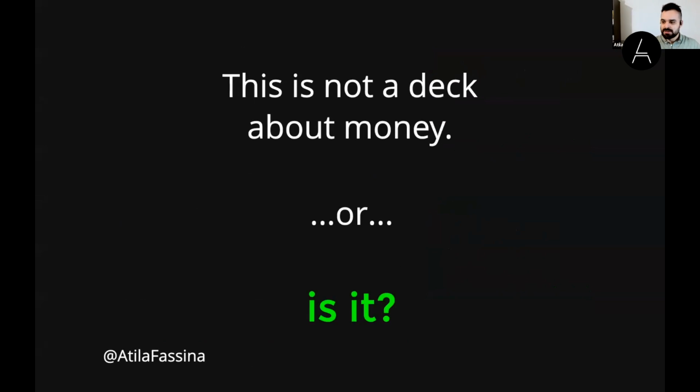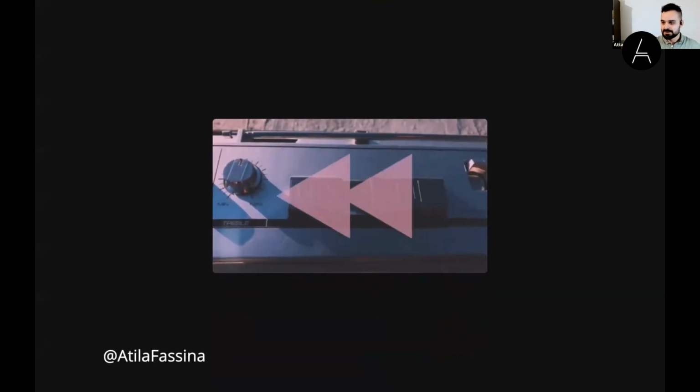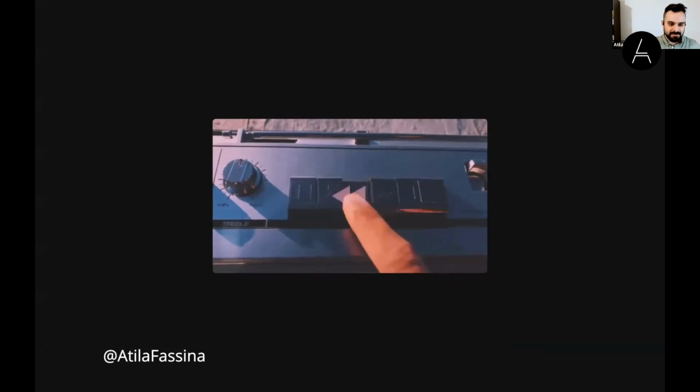So this is not a talk about money, but maybe it is. If you were here in the first days and you watched the talks on the first days, I think you might have a different conclusion. You might understand that cash is about money in the end. But I'm here to talk about technical implementation, so I'll let you all draw your own conclusions by the end.